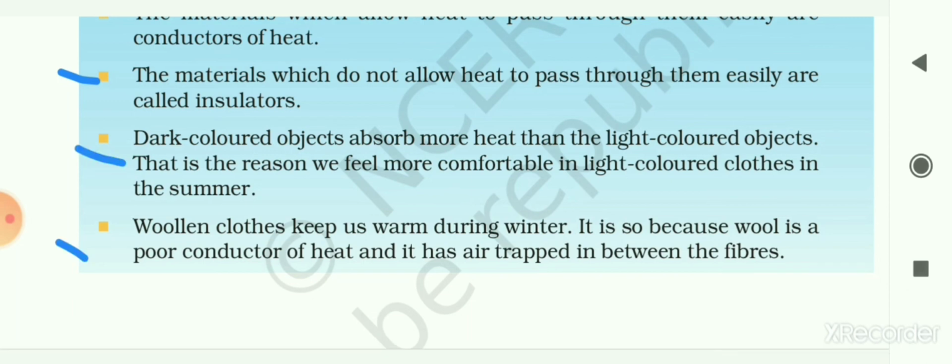Before ending the video, we will see one activity to check that different colors absorb different amounts of heat, depending on the color. In the next video, we will see the textbook solution for this chapter. So now let me see one activity which shows that different color objects absorb different amounts of heat.